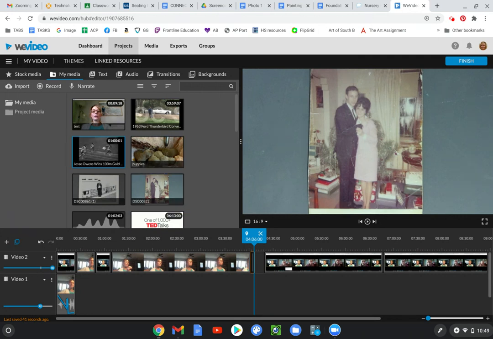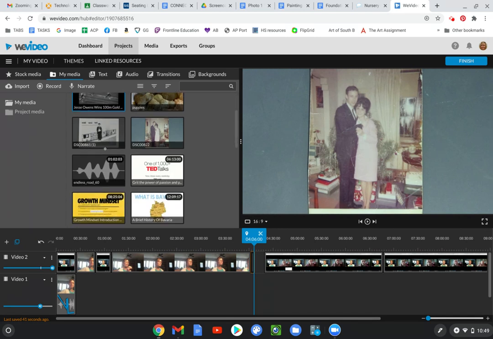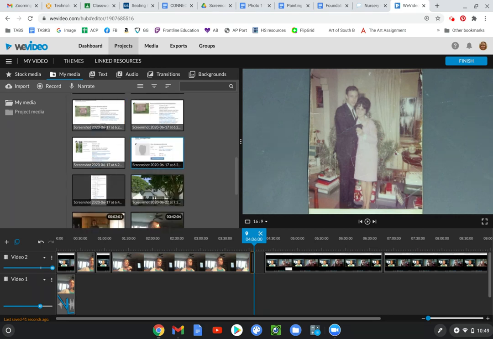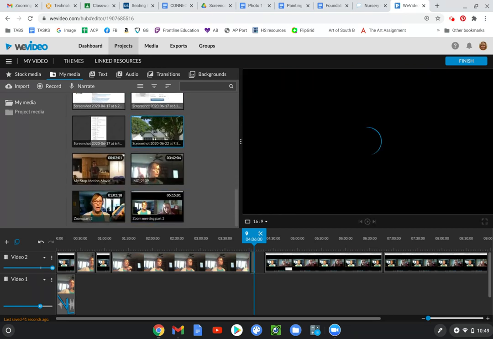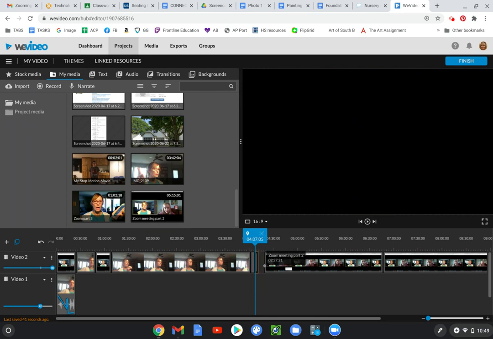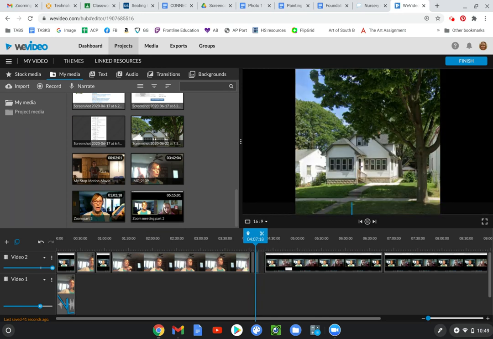I can add those. I was working on a video of my dad, and I've got some pictures from 1936 when he was born and his favorite car, things of that nature. I've got some things I've been doing some research on, family history. This is actually a still shot of the house where my dad grew up as a little boy.